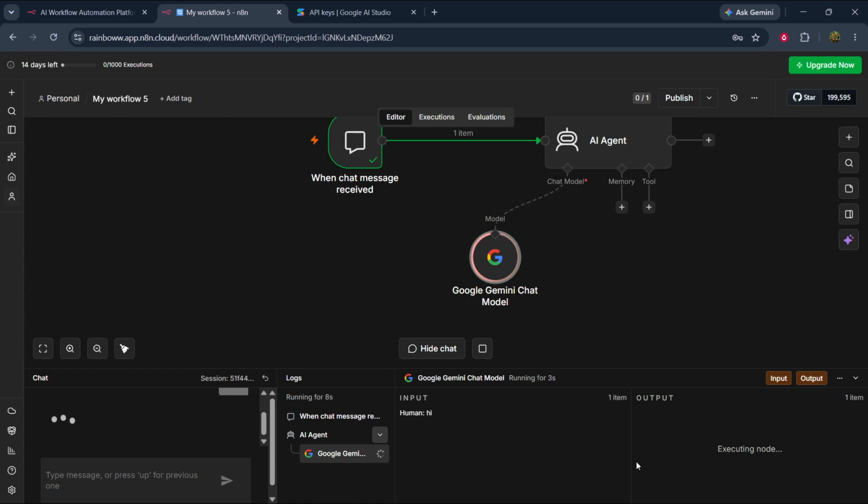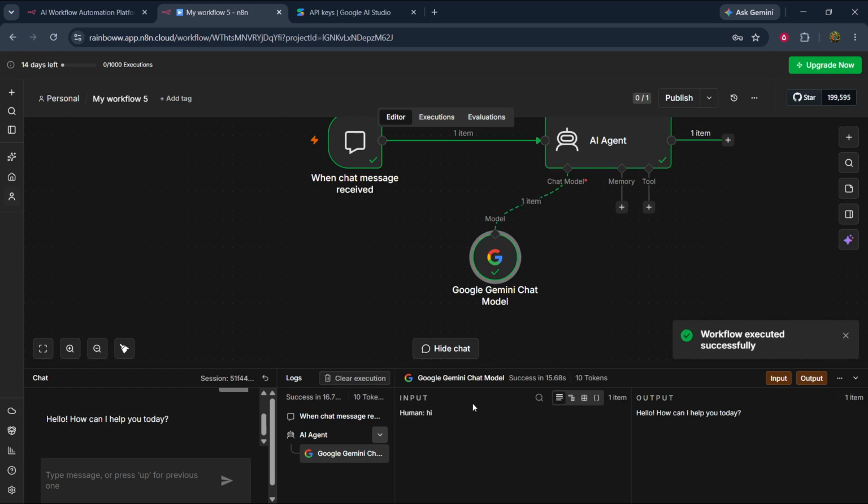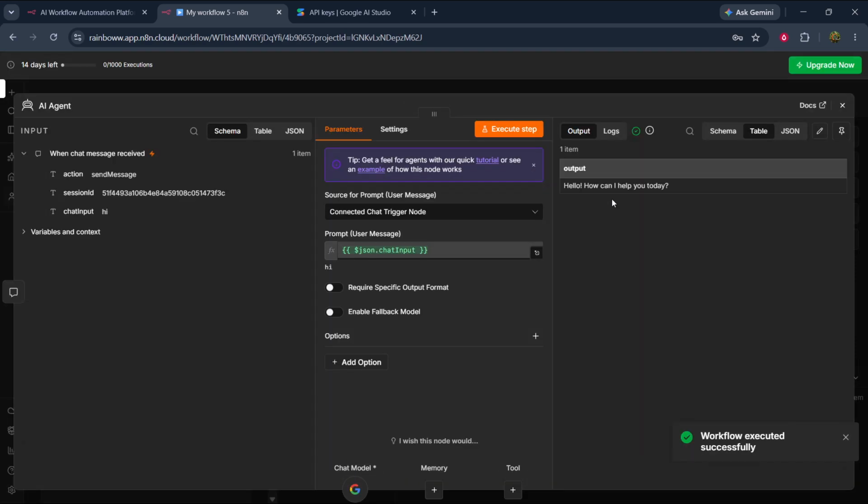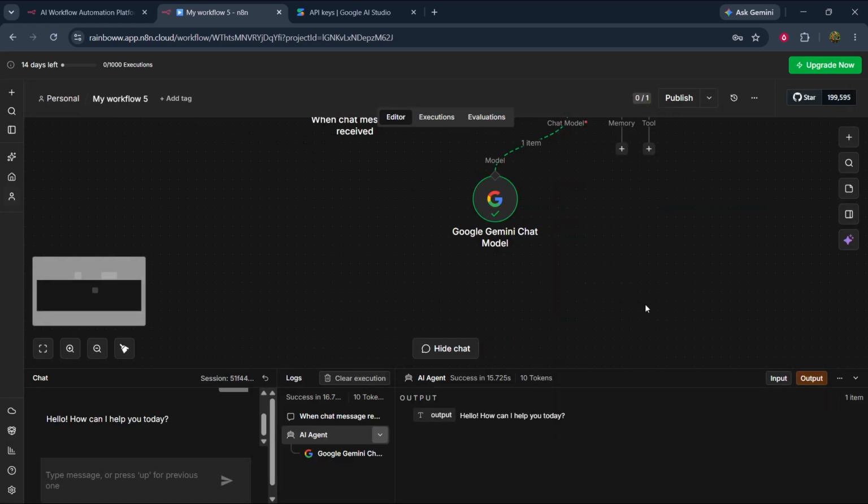To finalize this workflow, you can double-click on the AI agent in your workspace to see everything you've set up in one glance. This will give you a clear overview of the workflow you've created, ensuring that everything is in place and that you're ready to start using Google Gemini with N8N effectively. And there you have it. You've successfully connected Google Gemini to N8N.